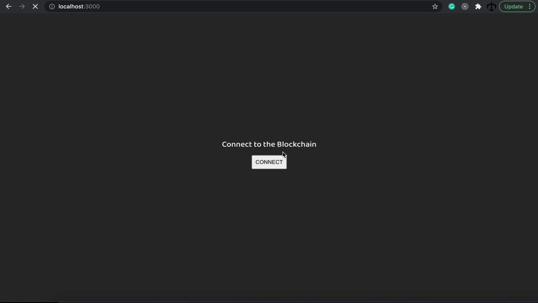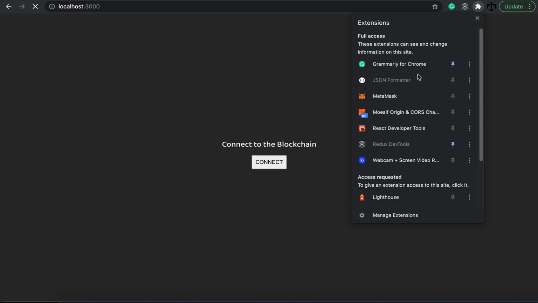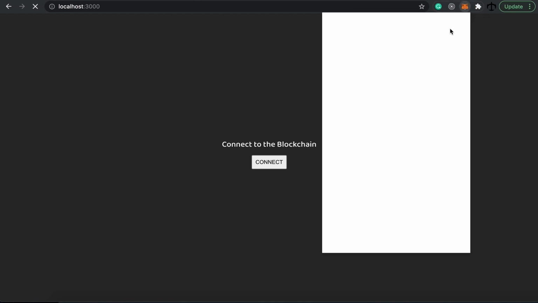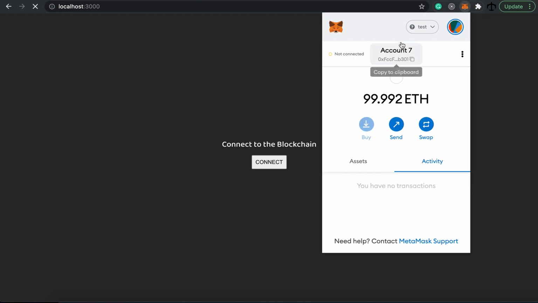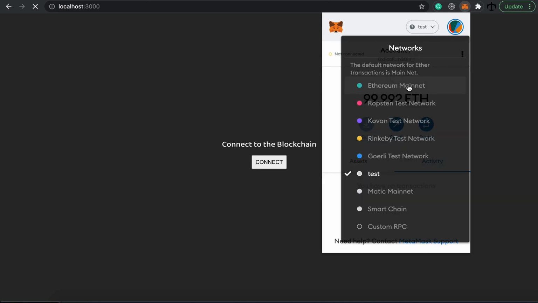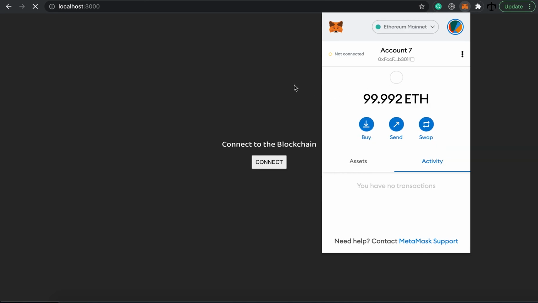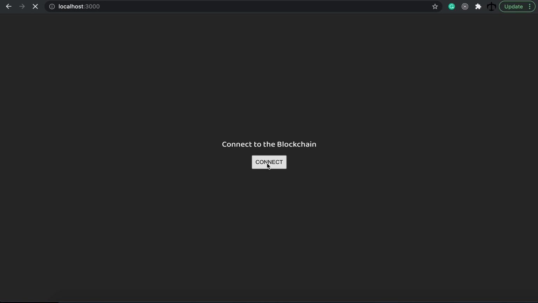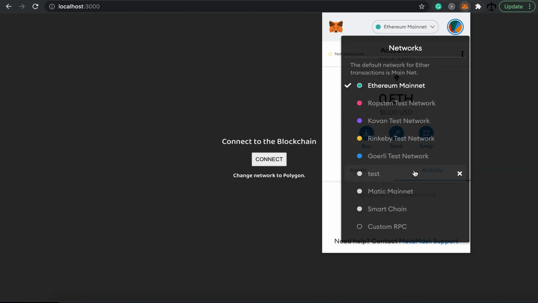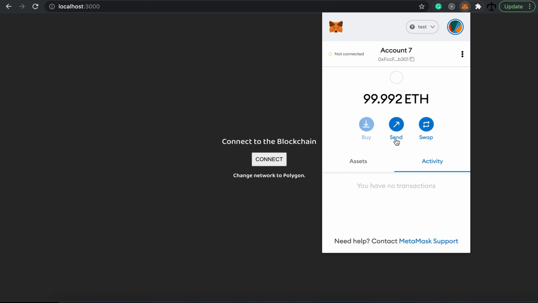It asks us to connect, and if we go to MetaMask and switch to a different network, for instance Ethereum, and then try to connect, it will tell us to change to Polygon, and that's exactly what we want to do. So let's go and change. We're not going to change to Polygon. This is basically pointing to our test network, so technically it wants us to be on the test network.